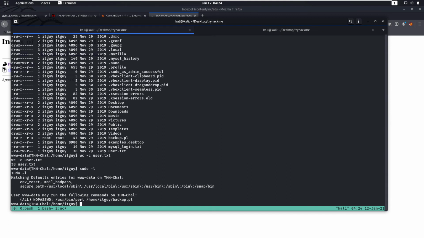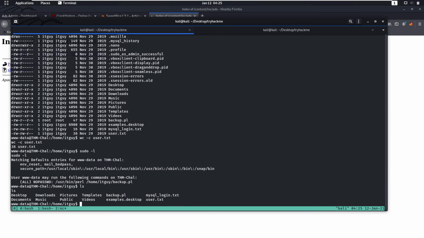You can see there is ALL, NOPASSWD, /usr/bin/perl /home/itguy/backup.pl. We are able to run the file backup.pl using sudo with the Perl interpreter. Let's just view what exactly the backup file has. Okay, there's some backup file here.